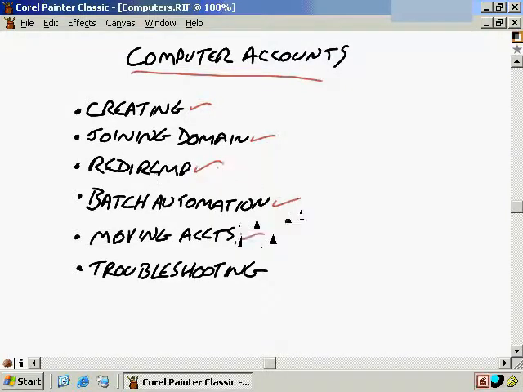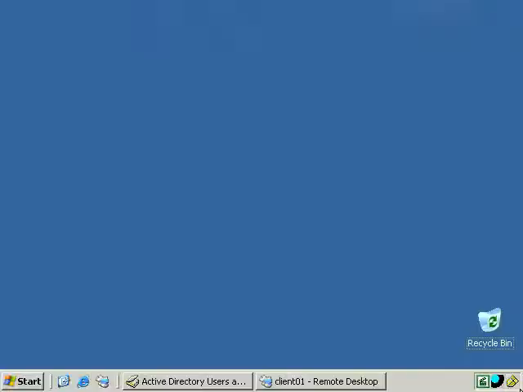Then we'll look at moving computer accounts and who can move them and where they can go. Then we'll look at troubleshooting computer accounts, which relates also to resetting computer accounts. This is important because without the proper computer account trust relationship with the domain controller, users cannot log on to the domain.